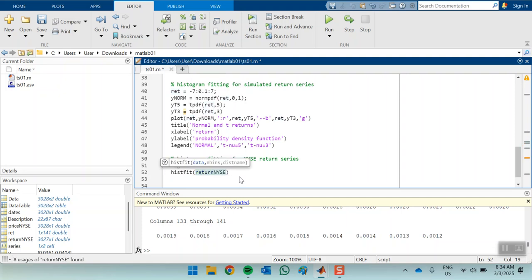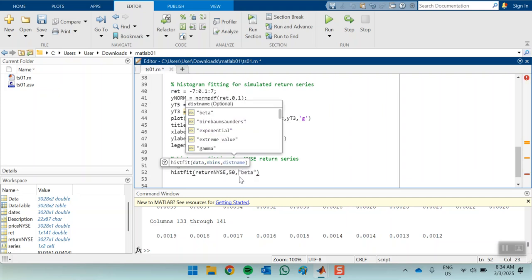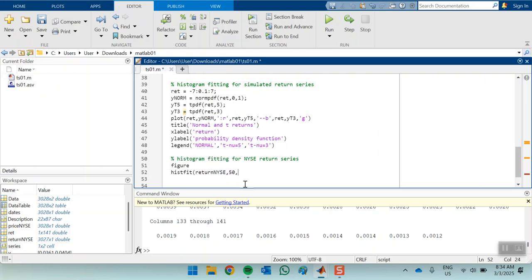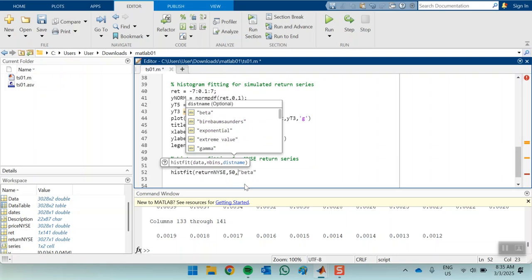This is the series we have. Let's say the bin we can just put 50. Since we have 3,000 observations, I think bin 15 should be okay. Then we use the distribution name. Of course, it's not beta, so for the distribution name we just put normal.